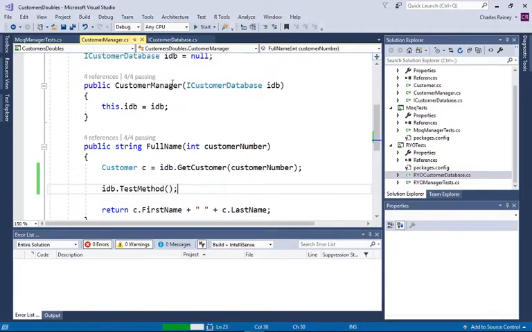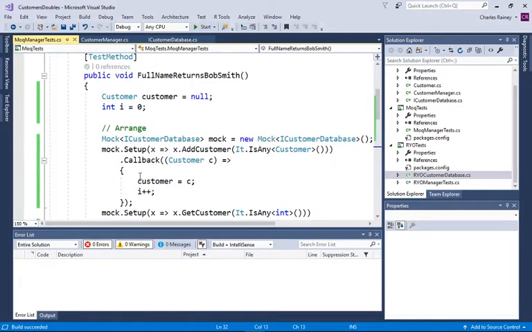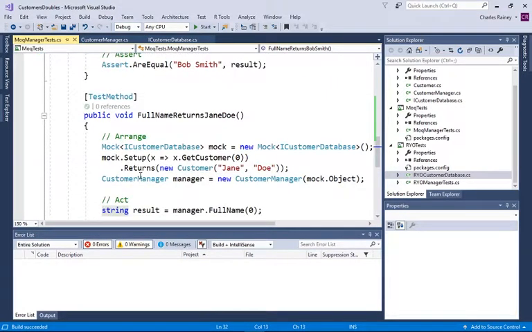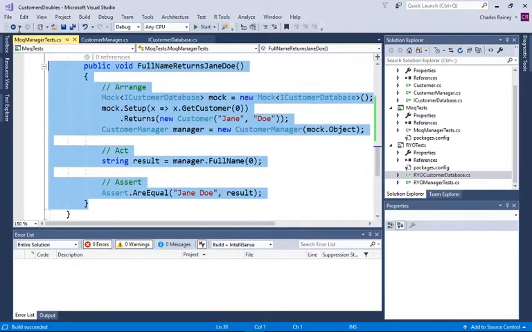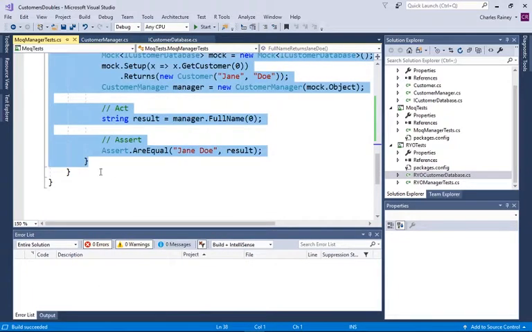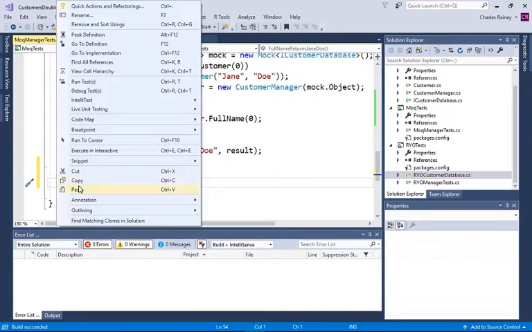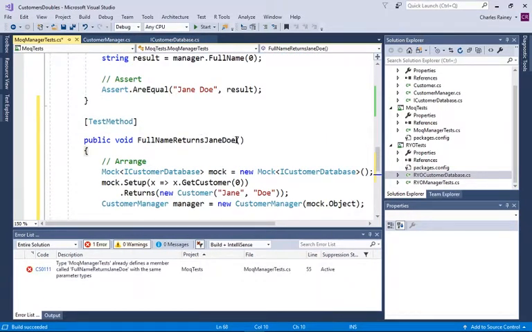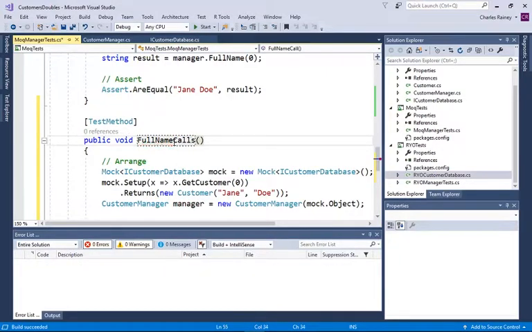So now what I want to do is write a test that makes sure that is getting called once. So I'll come on back to my mock tests. I'll just go ahead and come on down here and use the Jane Doe one for this. That should work perfectly fine. And I'm going to rename this test to see that full name calls test method.